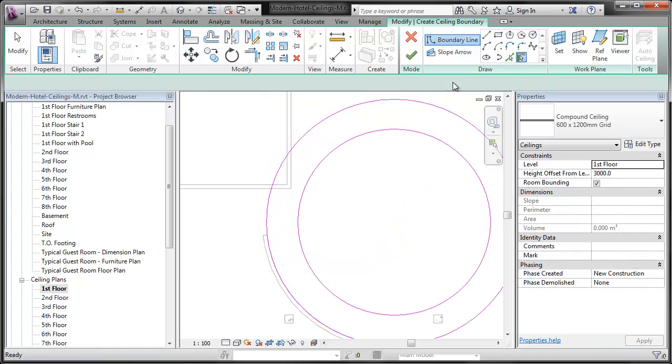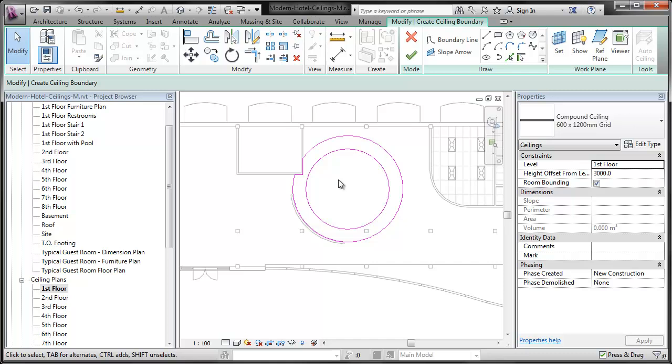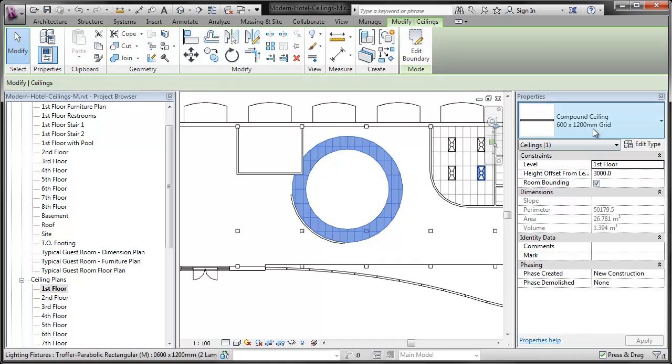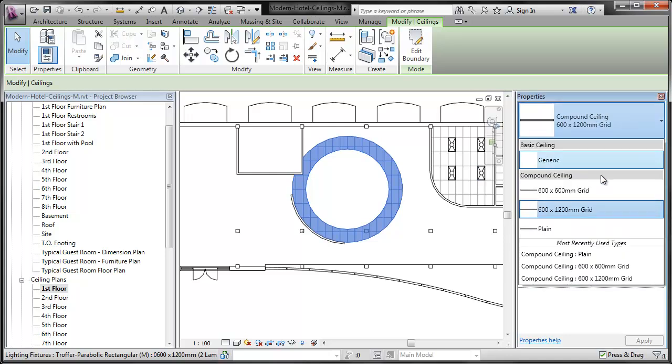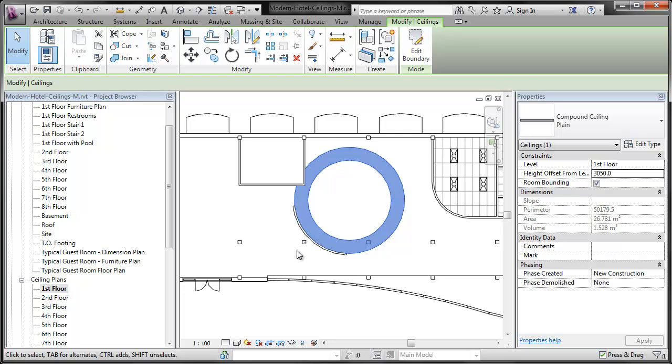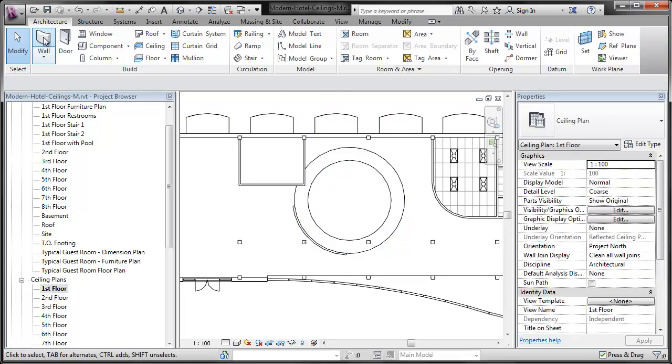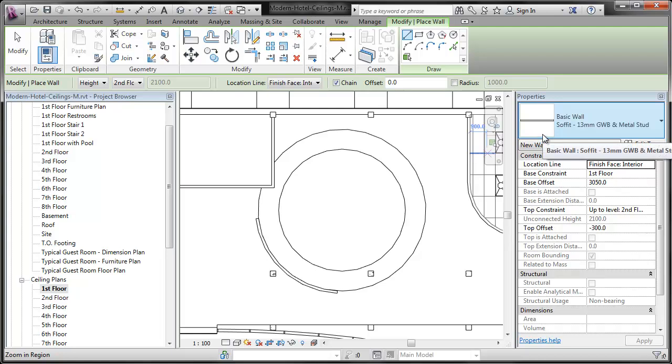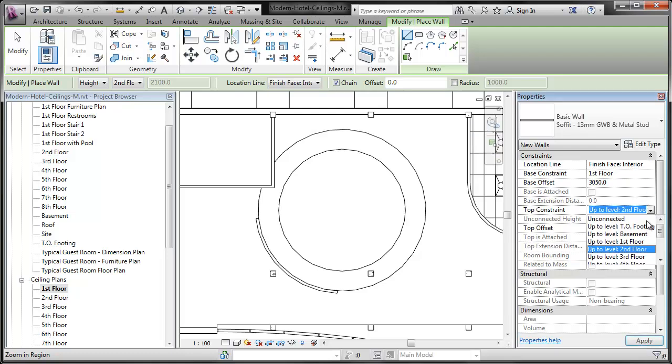Chop it out around the wall here, so we can use pick walls. Click on this, click on that, chops that little bit out there. And then we can click finish. Okay, we want to make that a plain ceiling, and then the height will be 3050. And then the same thing, we want to make another soffit wall, and then finish face interior first floor, and first floor 3650.